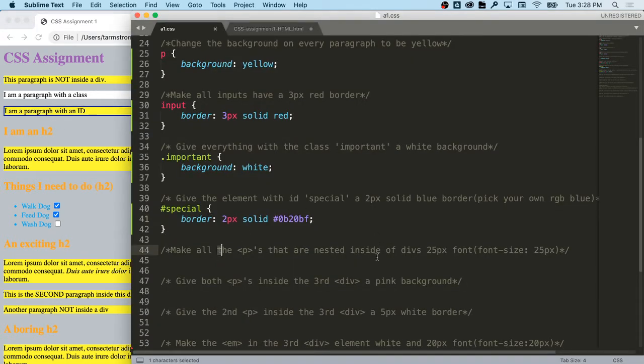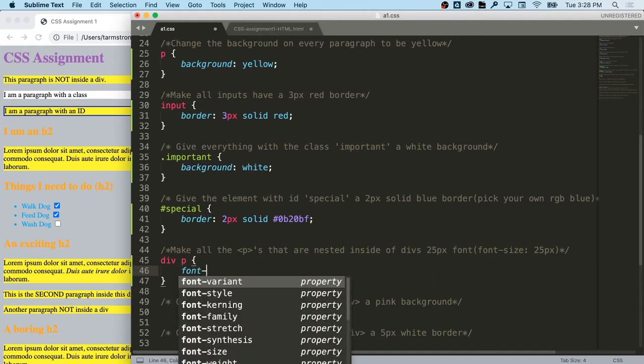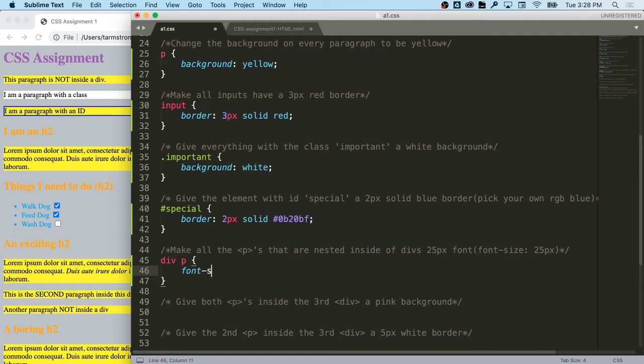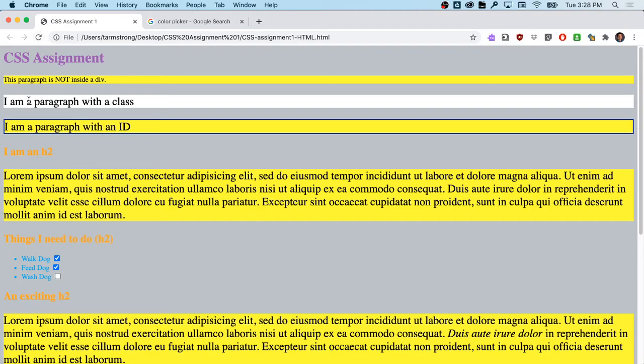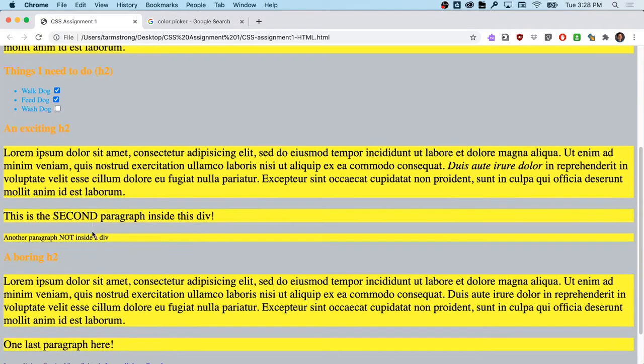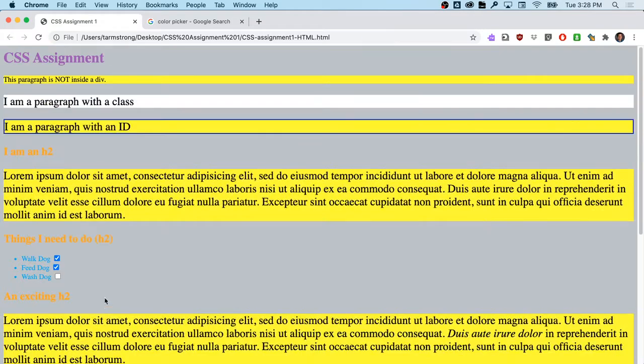Make all P's that are nested inside of divs. Okay, so nested inside. So inside of a div, I want to select my paragraphs. So this space selects only paragraphs that are inside of a div. And they're supposed to be 25 size font. So font size, oops, not style. Size 25 px. Okay, so that's in a div, that's in a div, that's in a div, that's in a div, and this is our last div of the page. So those are all of our paragraphs inside of our divs.